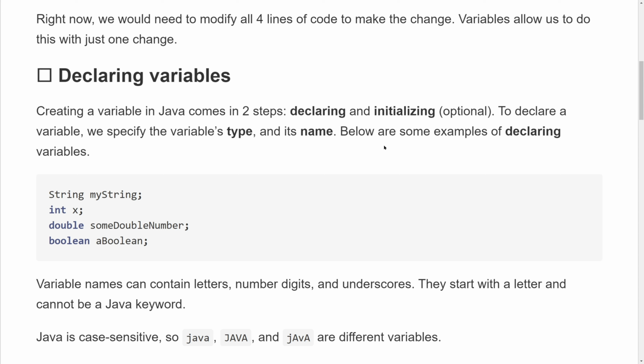To declare a variable, we specify the variable's data type as well as its name. And here are some examples of declaring variables. So we get String, which is the data type. So we write the data type first, followed by a space, and then the identifier, the variable name, followed by a semicolon to tell Java that this line of code has ended. So data type, variable name, semicolon. Data type, variable name, semicolon. Double is the data type, someDoubleNumber is the variable name, and semicolon. And the same with the last line as well.